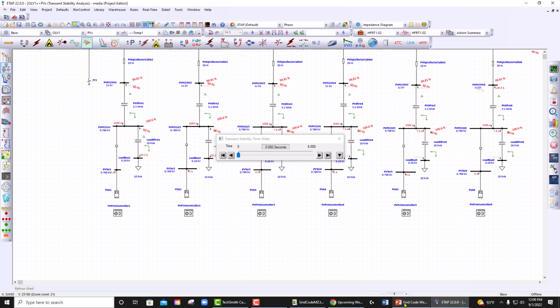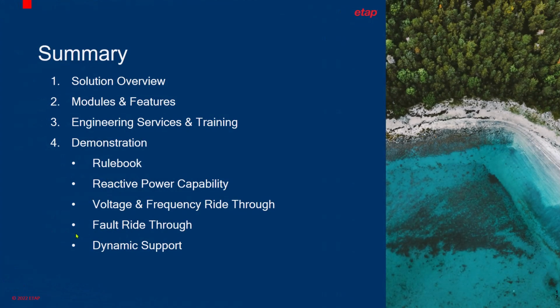So with that, I'm done with my demonstrations. Let me get back to the PowerPoint and summarize this webinar. In this webinar, we first gave an overview of the ETAP Grid Code solution and talked about the various modules and features we have. I would like to emphasize that we demonstrated what we have in the rulebook. We showed reactive power capability, voltage and frequency ride-through, fault ride-through, and the frequency dynamic support. We also have voltage dynamic support if you're interested.